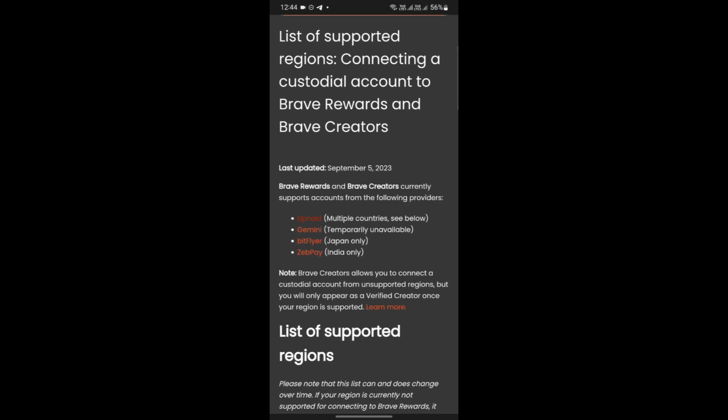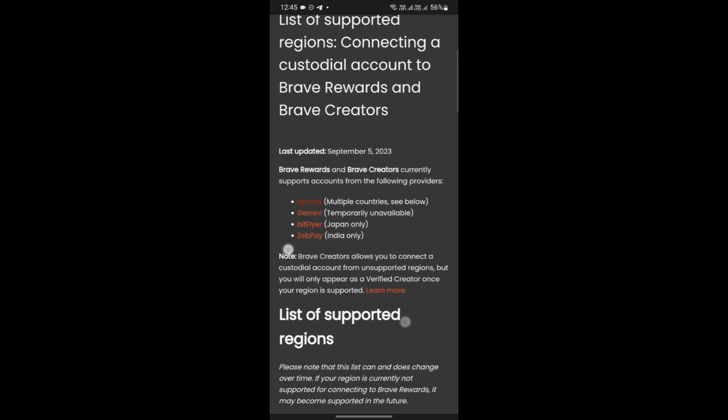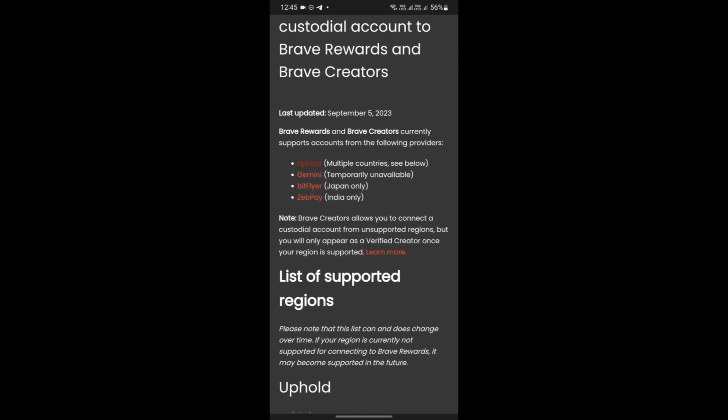Right now I'm gonna explain to you guys how to earn money using Brave browser in India using an application known as Zebpay. As you can see over here, the application states Zebpay, and this application is for India only.